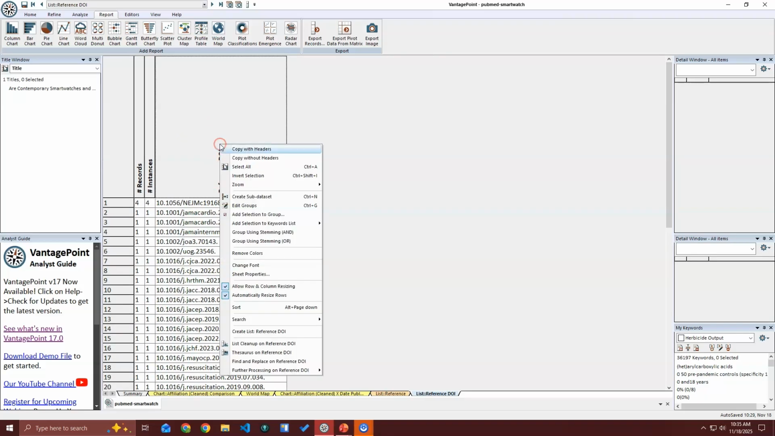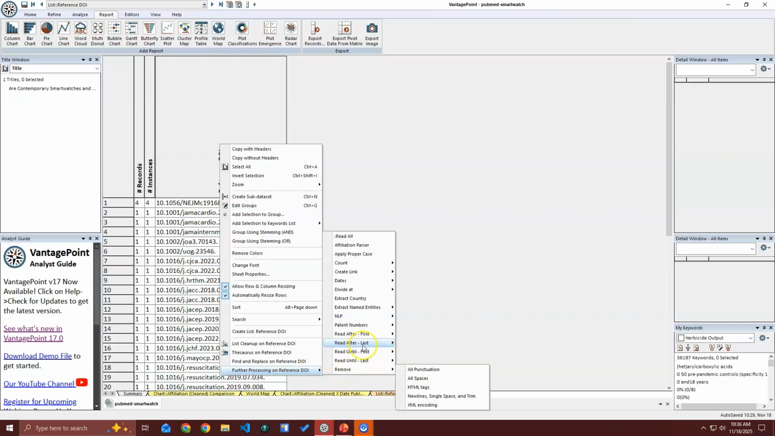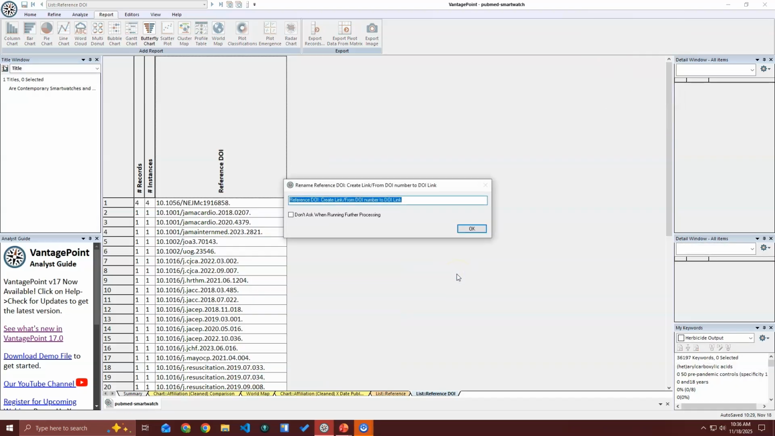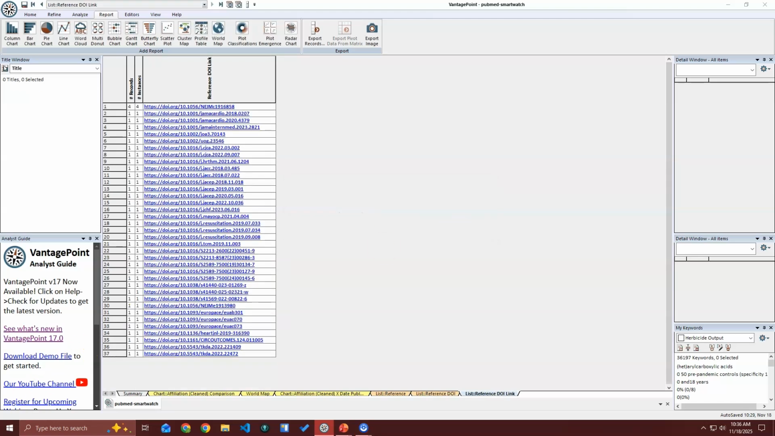Going a step further to turn this into a link. Further processing on this field. Again, right-clicking on the header. Create link from DOI number to DOI link. Here I will give it a name. Reference DOI link. Click OK.